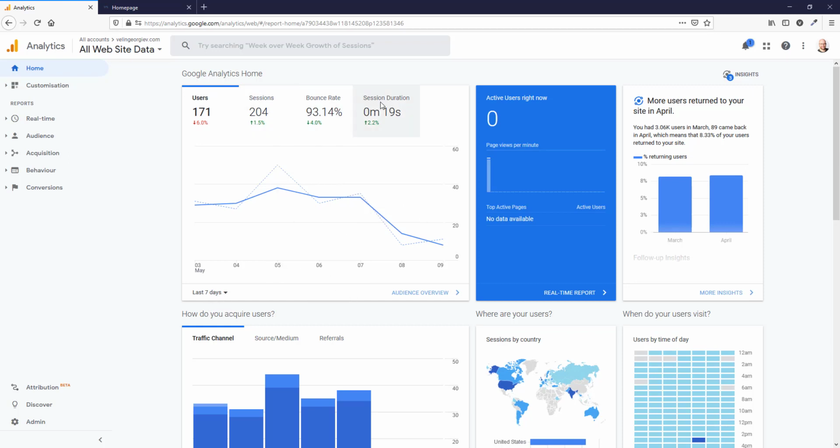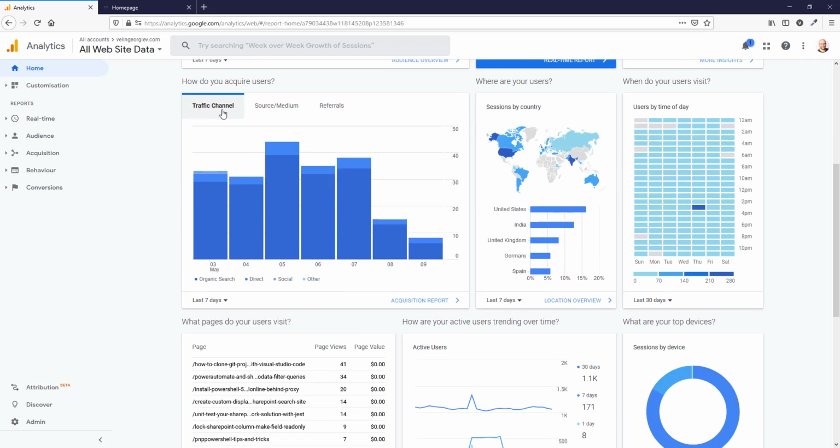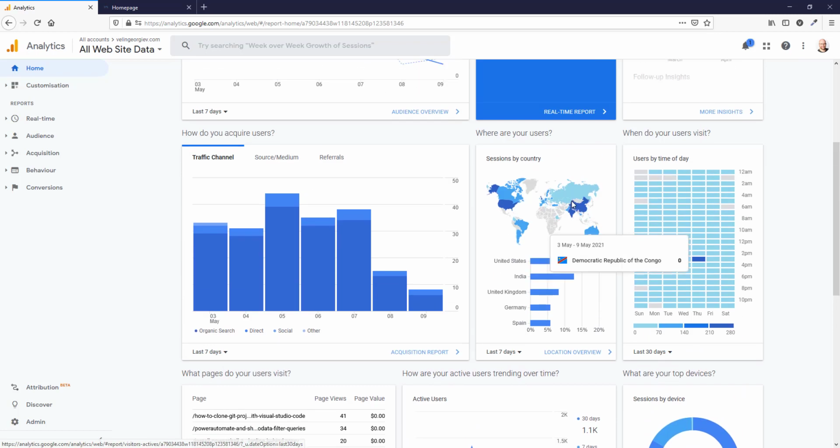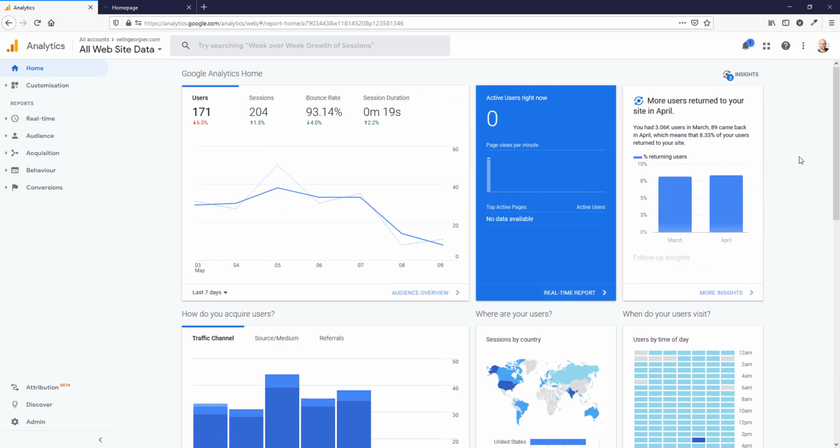I can see additional information, like how long they've stayed on a page and the different sources, whether it's coming from Google search, Facebook, or somewhere else. You can see the visits by country, your most visited pages, and which devices the users have used to visit your website, and even more information here going through the menus, but this is in general.